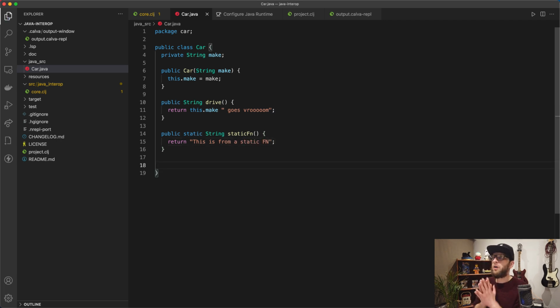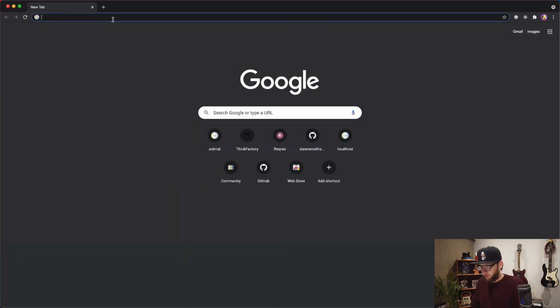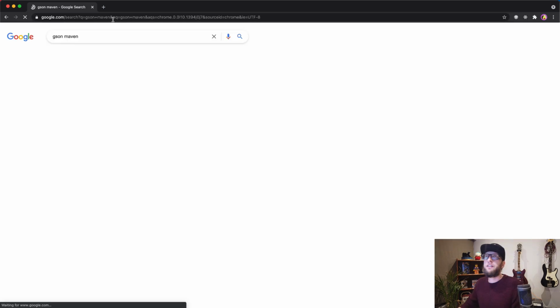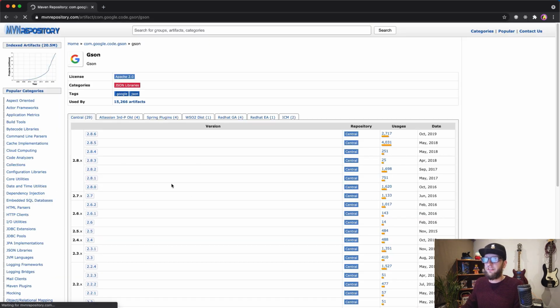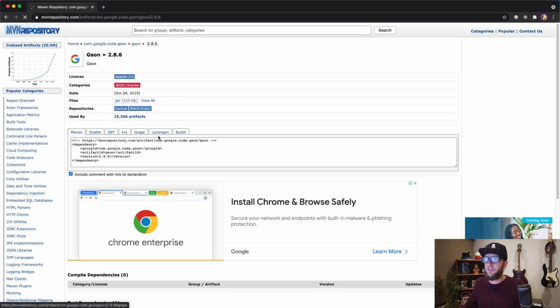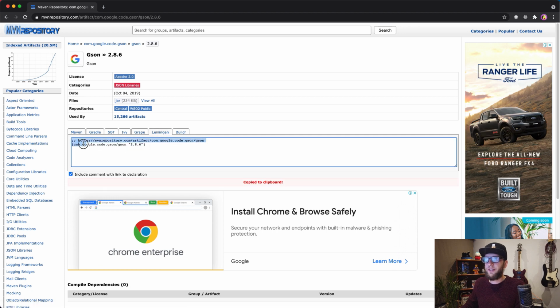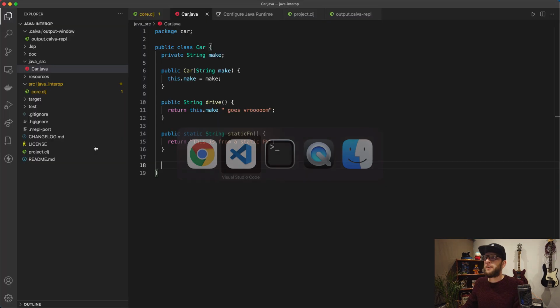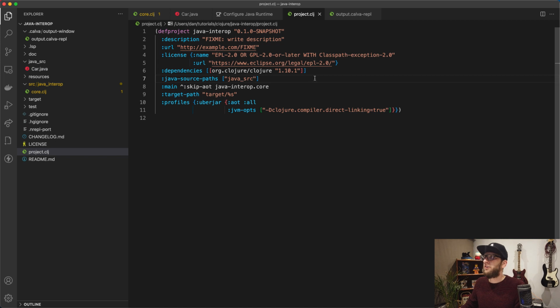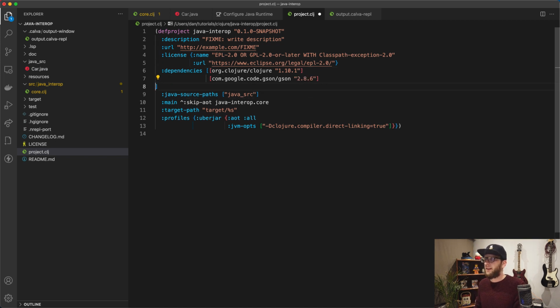Let's actually do something a little bit more complicated as well. Let's use an imported library in this class. I want to return a JSON version of this class. So I'm going to use the JSON library. I'm just going to go to Google, search JSON Maven, and we're going to use the latest package. And I'm going to use the Leiningen import. Copy this, go back to our project.clj, and I'm going to add this here.